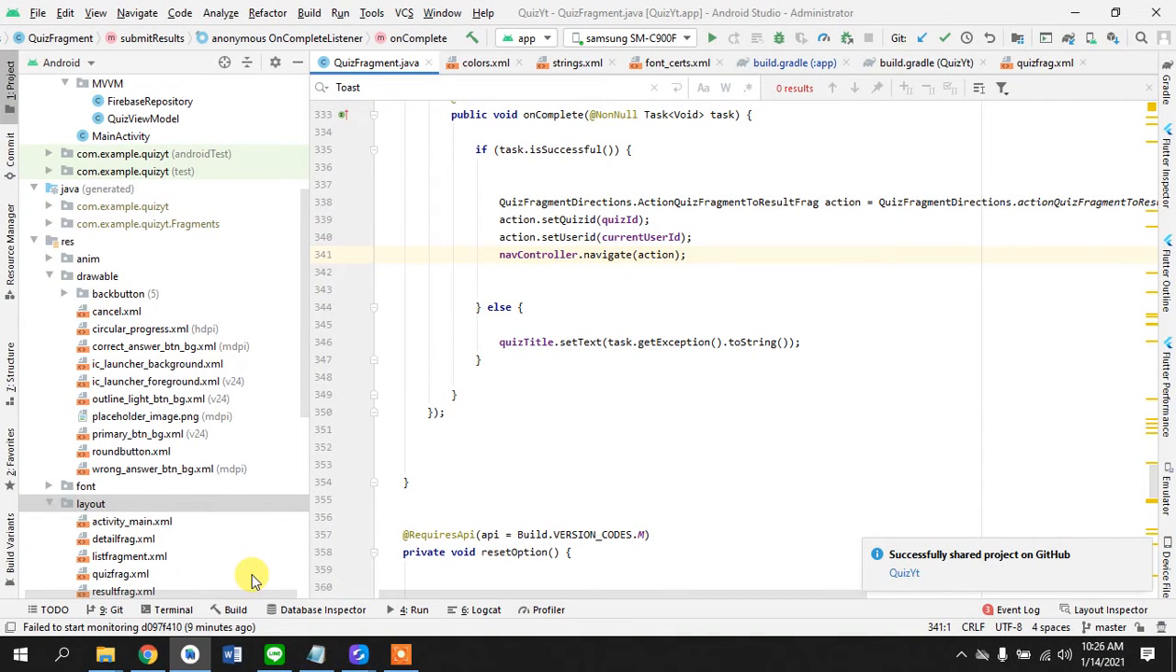Welcome guys to the second tutorial, where I will be going through the code of my old project just to give you an overview of the structure of this code for this app. And as you can see, there are so many files.